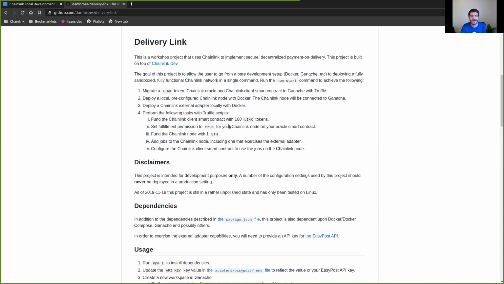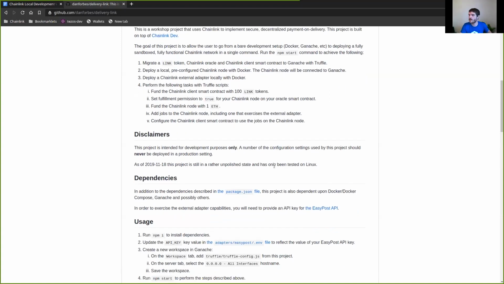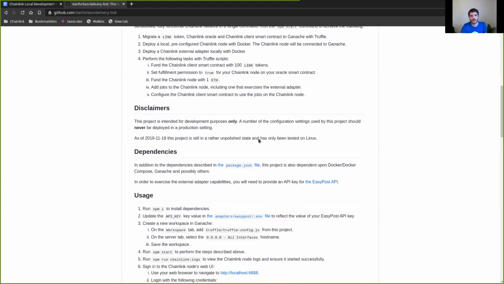It's kind of fun. We're going to give our Chainlink node access to the Oracle contract that we deployed. We're going to fund the node with some ETH so that we can write transactions to our Ganache blockchain. We're going to add jobs to our Chainlink node and configure the smart contracts to use those jobs, all this kind of stuff. And we'll look at this in more detail. I just want to run you through what's happening there.